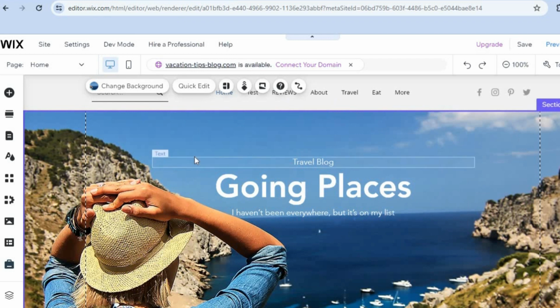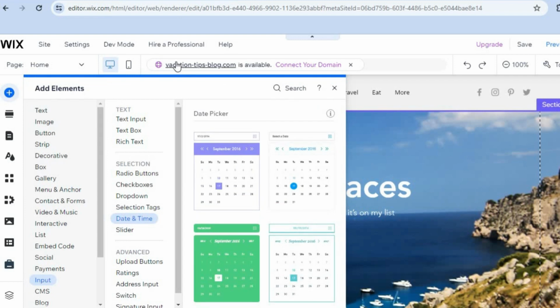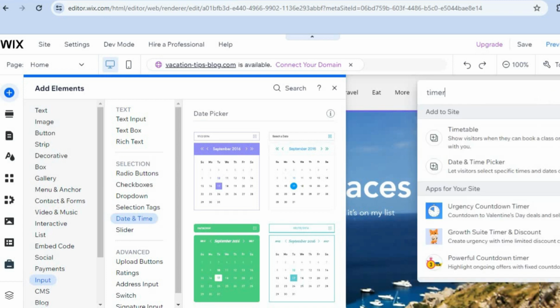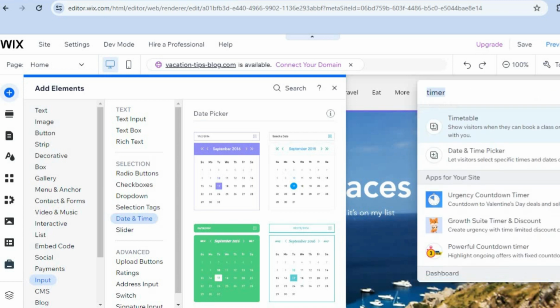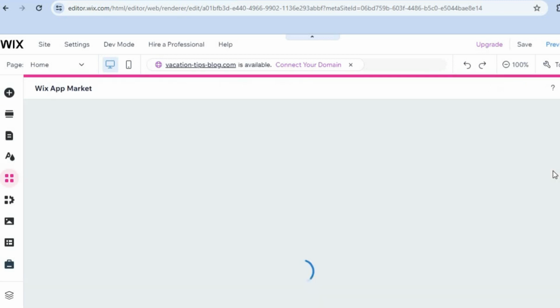All you'll need to do next is go over to the top left hand corner and tap on the plus that says add elements. After selecting add elements, tap on the search icon. After tapping on the search icon, you're going to type in timer. Then from here, you're going to simply scroll down and select urgency countdown timer.